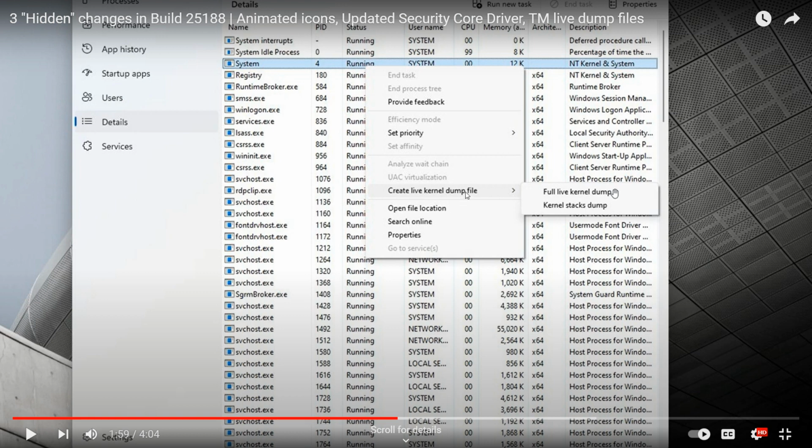Now, just to do a very quick recap, here we can see in the screenshot what I did show you in that video. If you right-clicked on a process in the Task Manager in build 25188, there was a right-click context menu option, create live kernel dump file, live kernel dump.